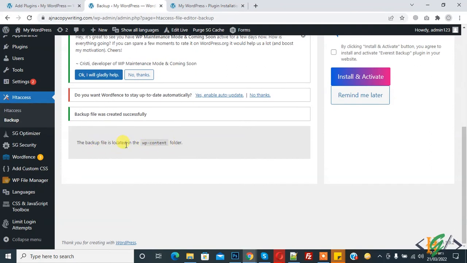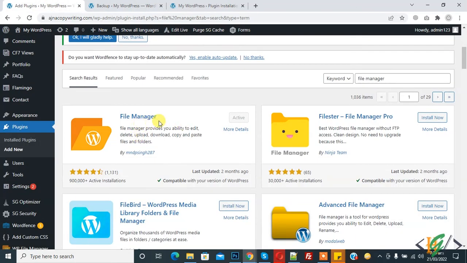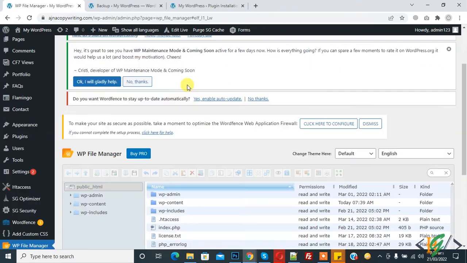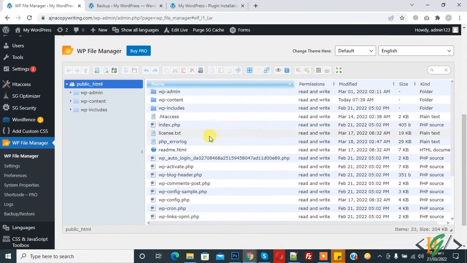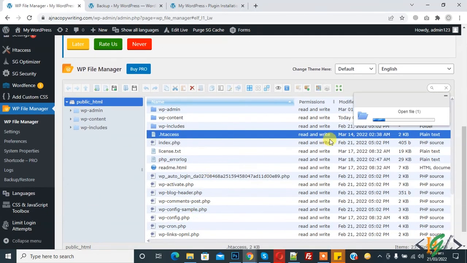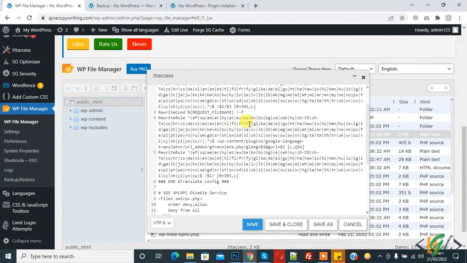Through a file manager plugin you can also access the htaccess file. So install a file manager plugin. I already installed the file manager plugin and now you see File Manager. Click on it. The file manager section is open and here you see the .htaccess file. Right click on it and then click on Code Editor. Now the htaccess file is open, so you can make changes according to your requirement and then click on Save.